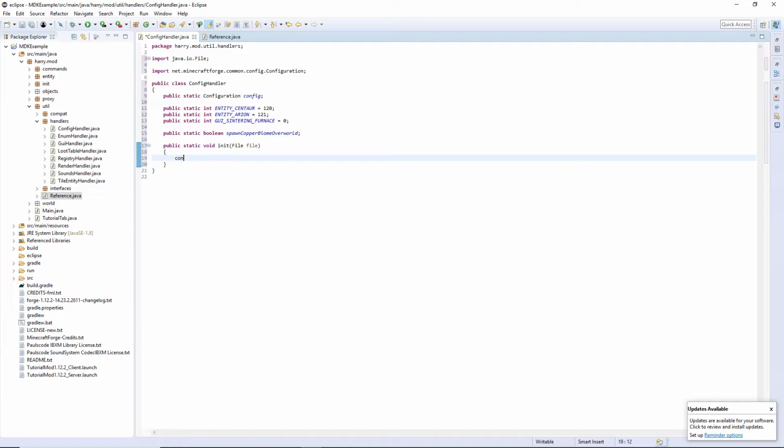So config equals new Configuration(file). And now we're going to want one variable, String category in here. This is the different categories inside of your configuration file. So firstly, category equals IDs. And then everything below this, until we declare another category, will be in the IDs category.